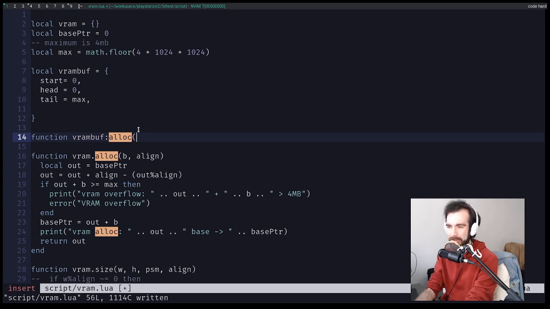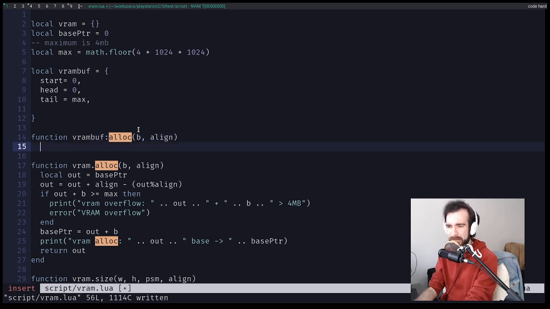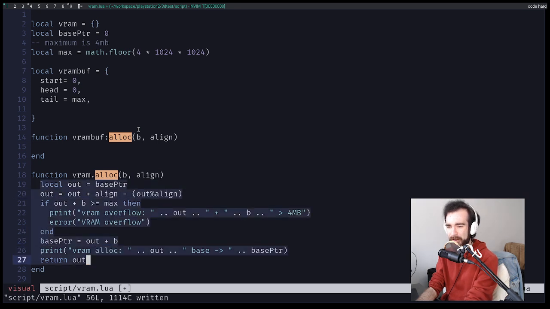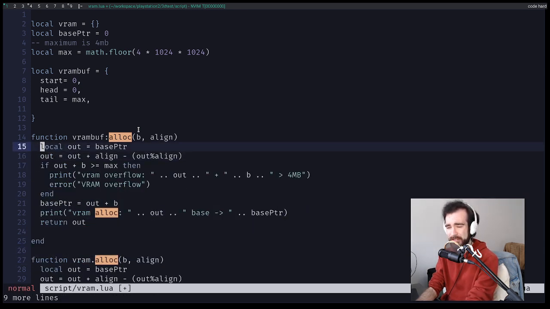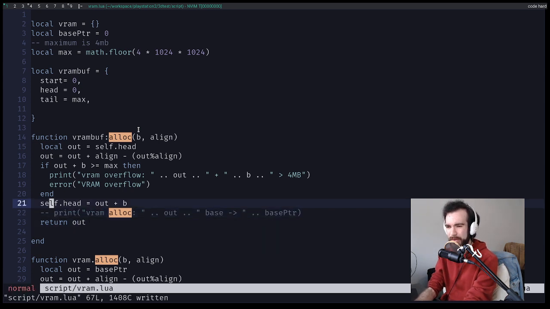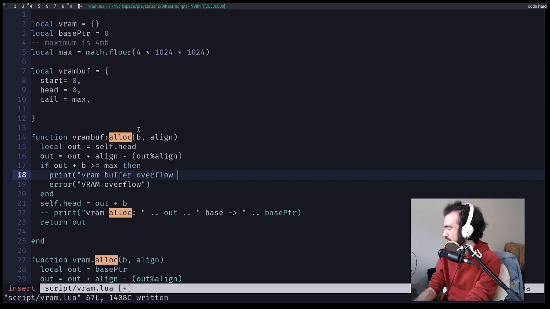So let's go alloc the align. This is going to be very similar to what we're already doing, but it's just going to reference self instead of using global variables. So out equals self.head, out equals out plus align. That is still fine. If out plus size is bigger than max, then this is fine. We need to change the logging there a little bit, and then instead of moving the base pointer, we move self.head, and then we return out. Perfect. We'll get rid of this logging for now, and we need to say VRAM buffer overflow. How do we actually? I guess.